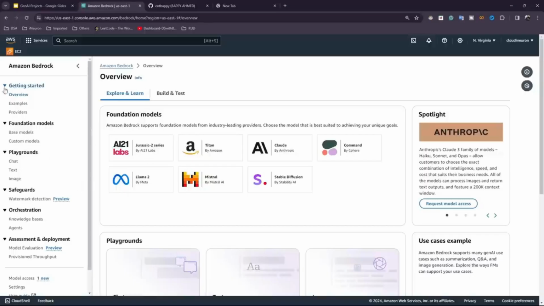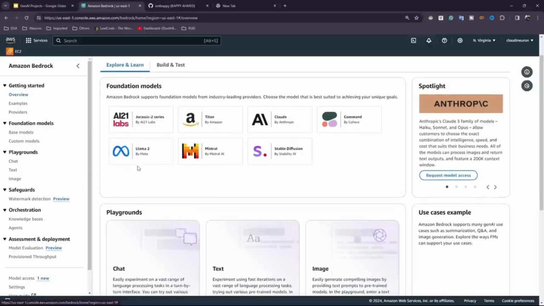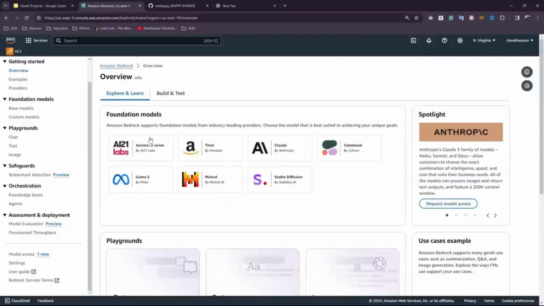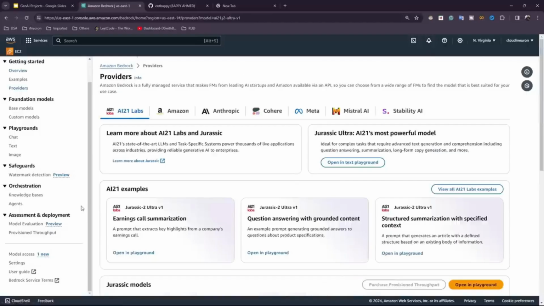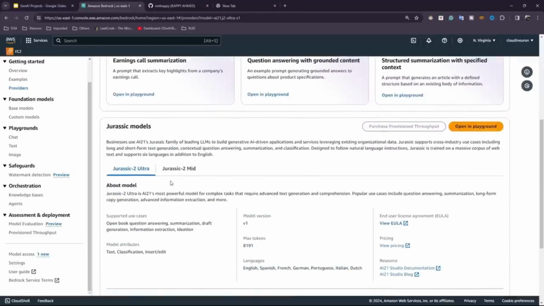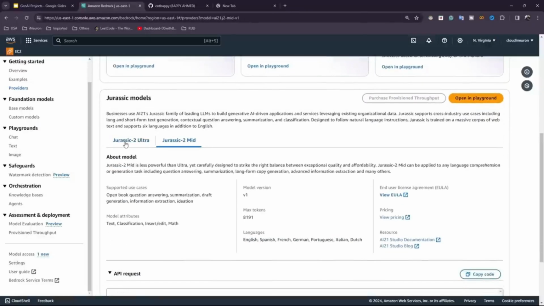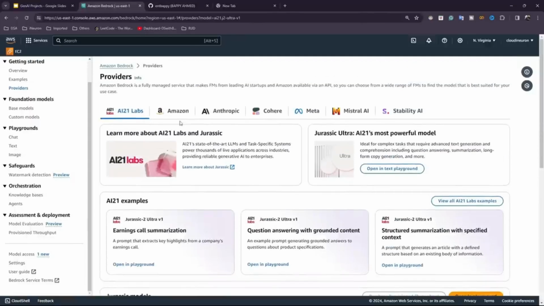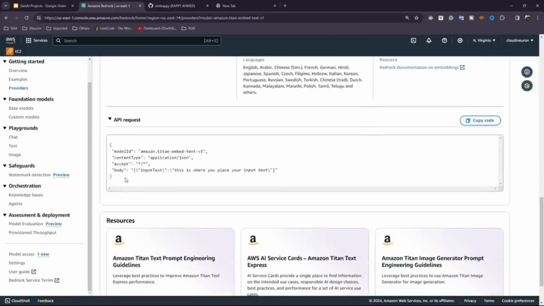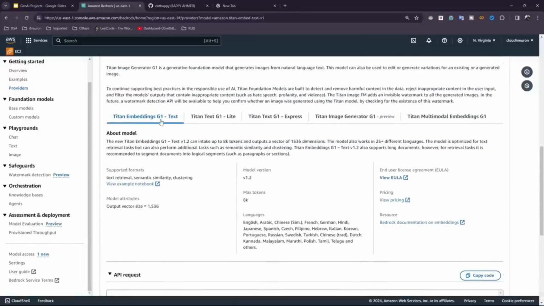Now, as you can see in the overview section, these models are available. Let's say you want to use the Jurassic 2 model. Just click on it. Jurassic has different variants: Jurassic 2 Ultra and Jurassic 2 Mid. You can use either the Mid model or the Ultra model. Similarly, Amazon has different models: the Titan Embeddings G1 Text model, which is the embedding model, then the Titan Text G1 Lite model, and then the Titan Text G1 Express model.